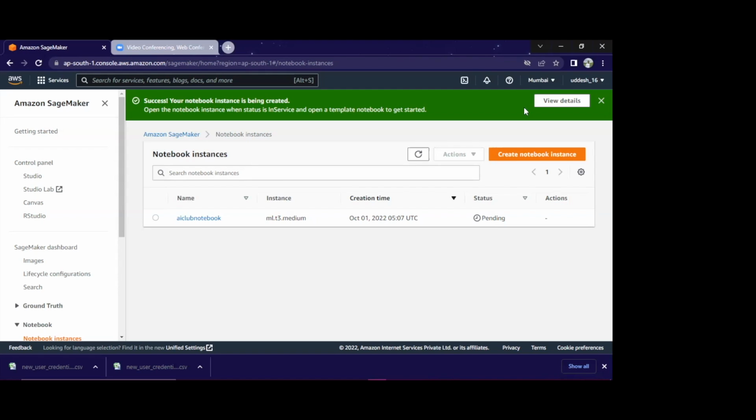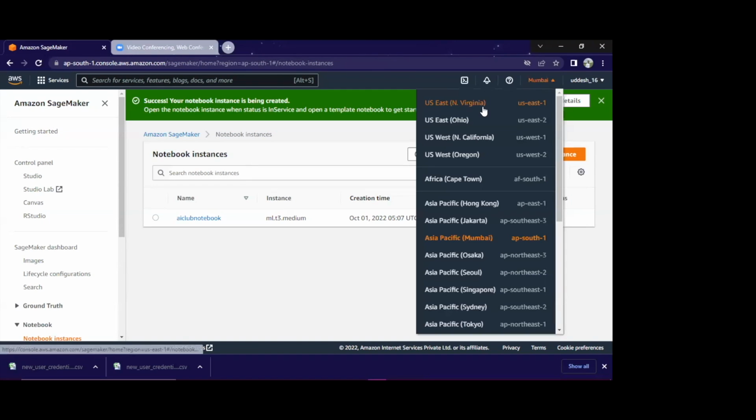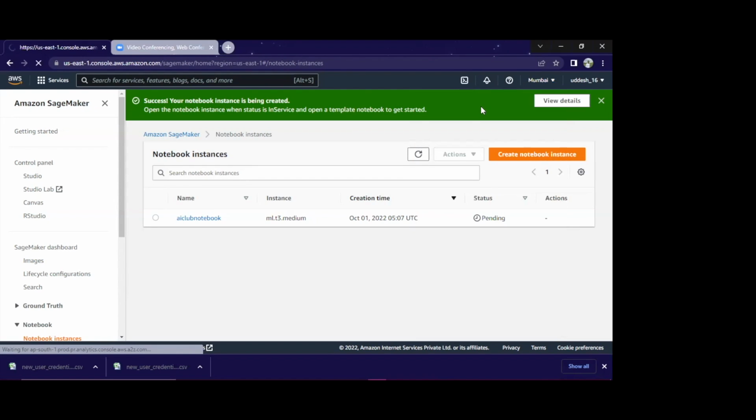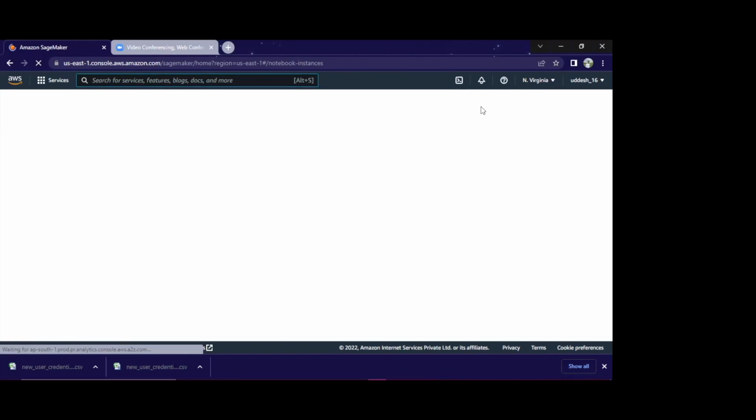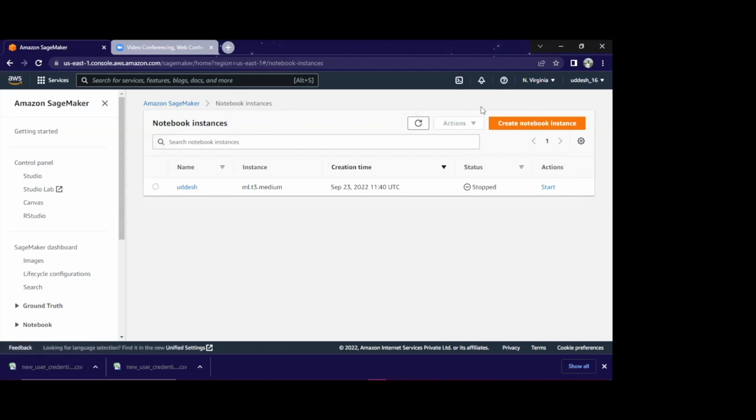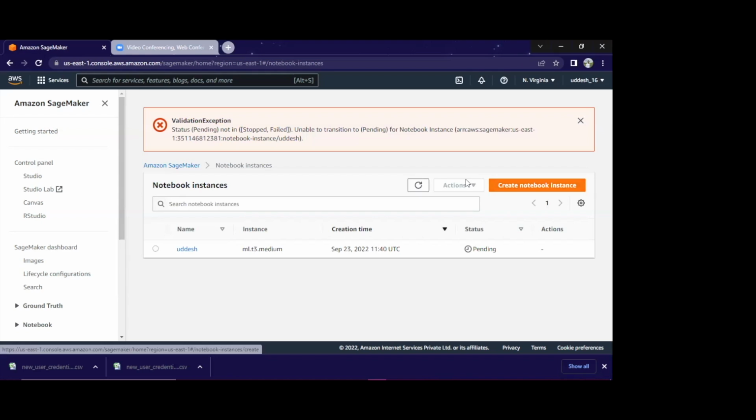Okay, that's why I wasn't seeing any notebooks. The region is different. Let me shift to US. Maybe if you want, we can have a look at the studio notebook, how it is created. Actually, I've created another notebook. It was in the North Virginia region. So this will be your notebook status like that, and you can go to actions and start the notebook. That will also take some time to get activated.